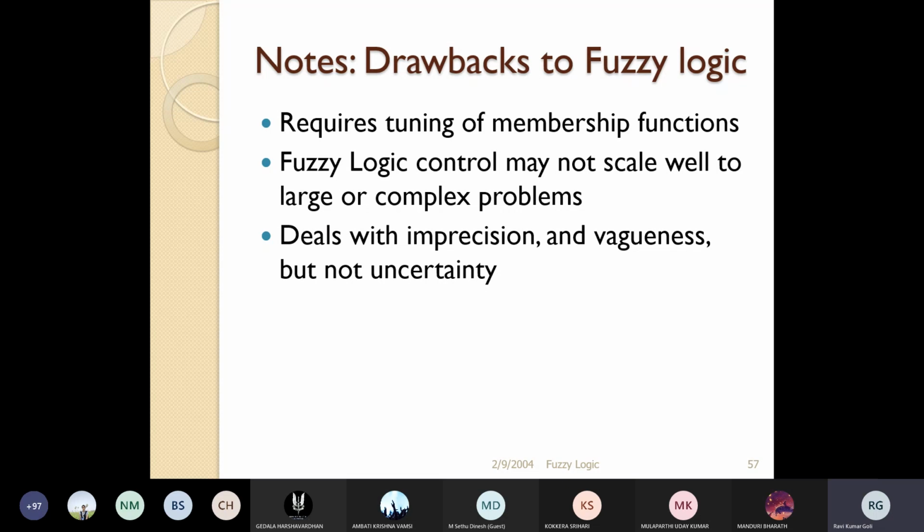Another drawback is that it deals with impression and vagueness, but not an exact answer. We may not get the exact output. Suppose if you choose conventional equations, you may get the exact output. But in the case of fuzzy logic controllers or artificial intelligence techniques, we may not get the exact answer. We may get a vague answer, but the result may be nearer to the actual value.